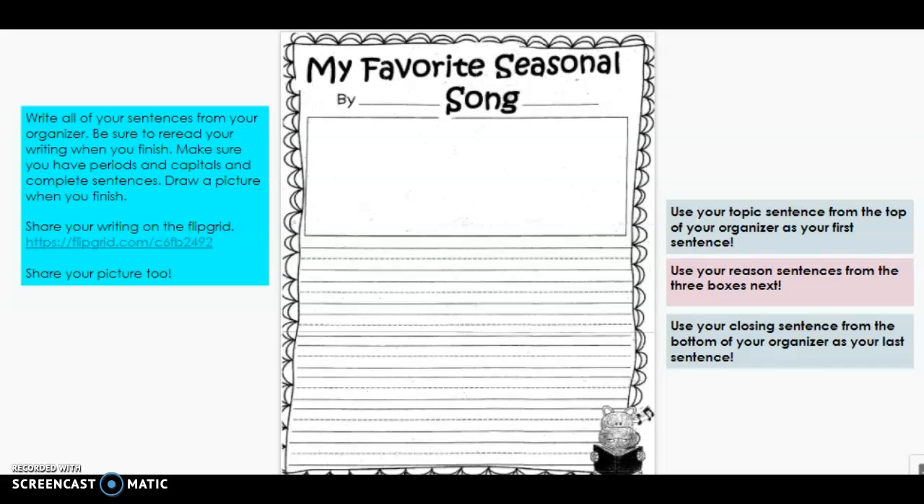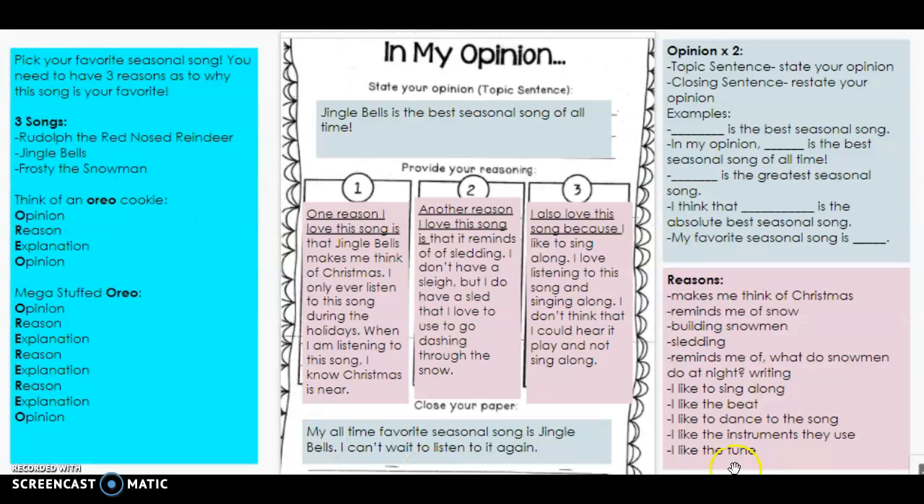Today we are going to write our favorite seasonal song. So you will need this paper. It has a front and a back. You need this paper and your paper from yesterday, which looks like this. Yesterday we figured out our opinion sentence, our 3 reasons, and explain the 3 reasons, and a closing sentence.